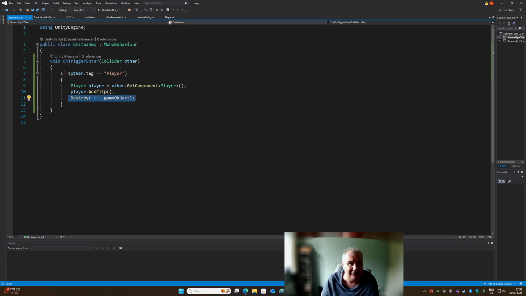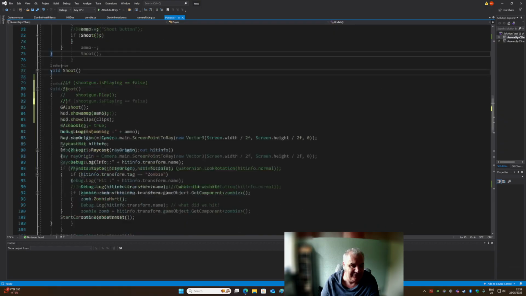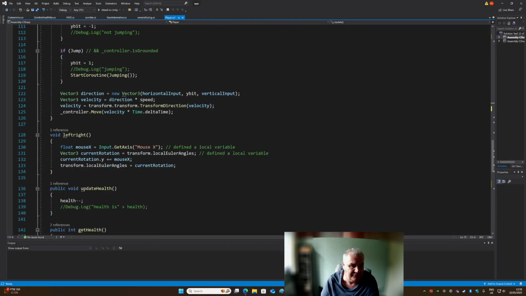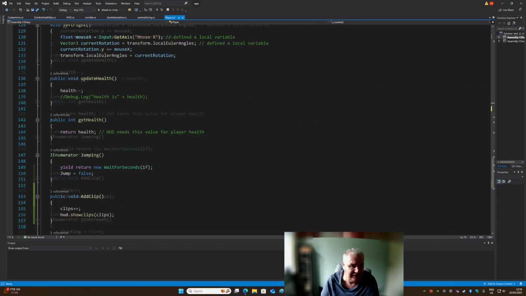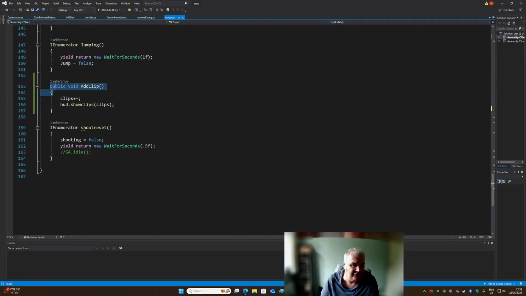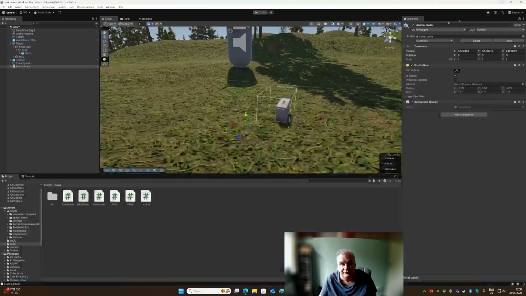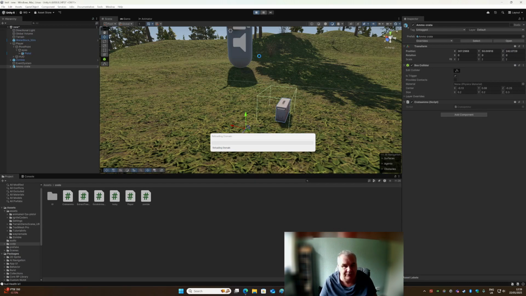So in the player code, we need to add a function called AddClip. So we add this function here called AddClip. All this function does is increase the clip by 1 and display the resulting change on the HUD. So let me press play and show you that.